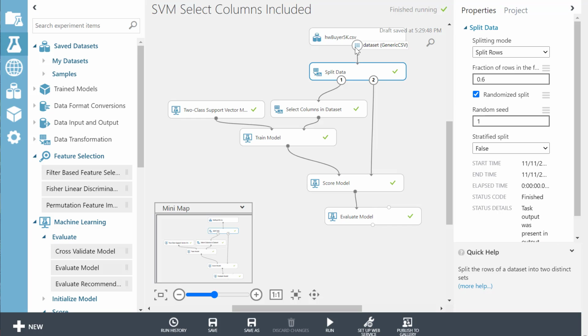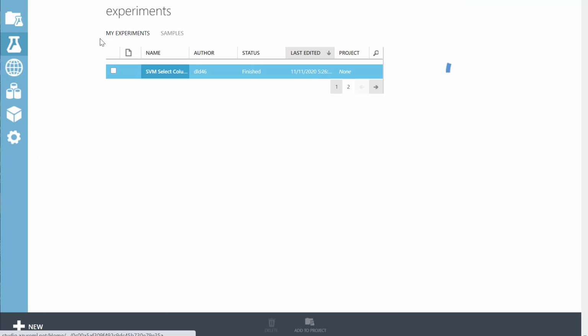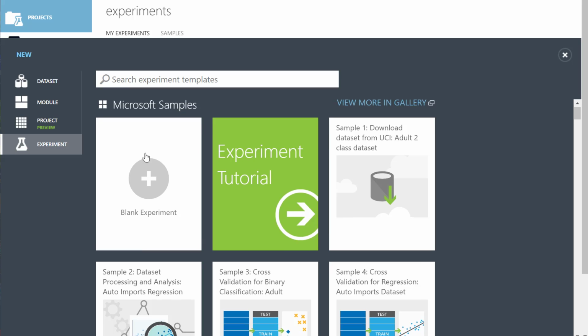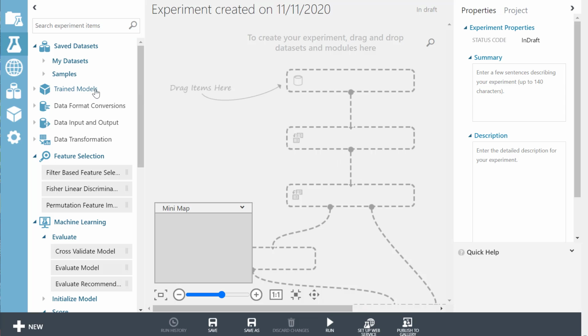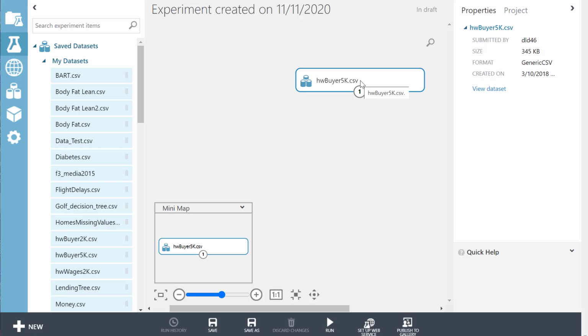And so I'm just going to build an equivalent to this now. So now let's go over to experiments and do a new experiment. Let's get a blank experiment. I've previously saved my data in my data set down here. So I'm going to go down here and bring this into the data area here.